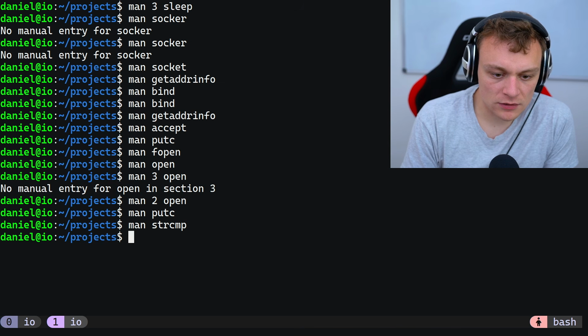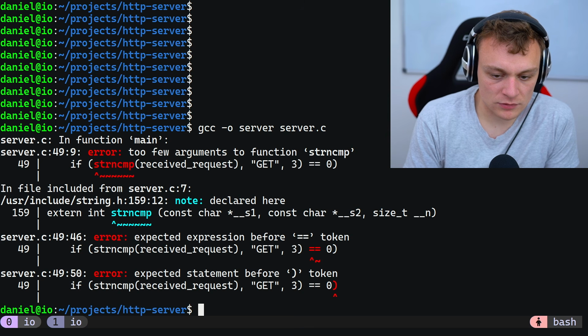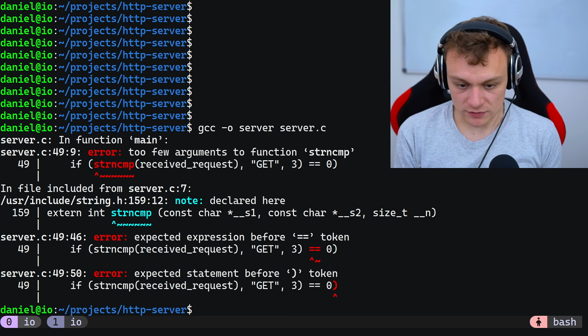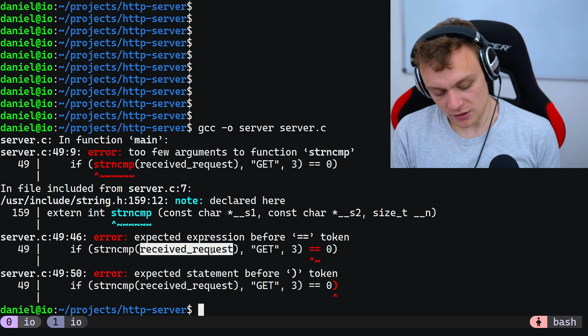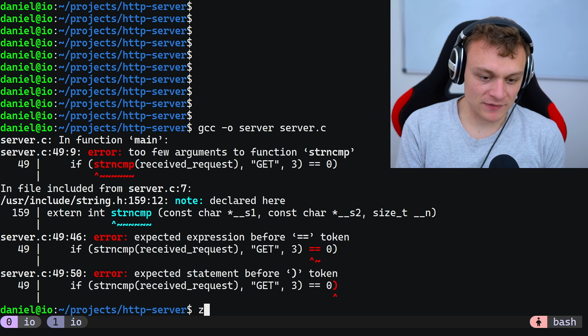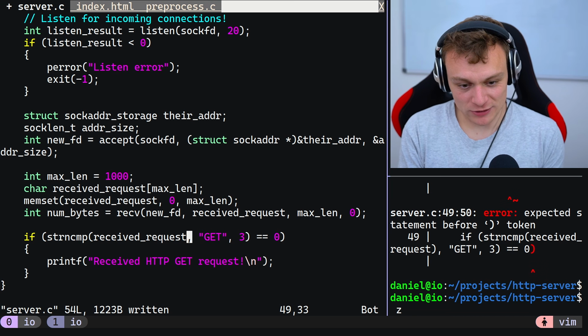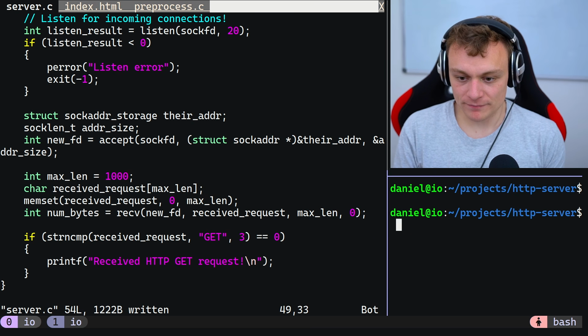strncmp. Expected expression before equals token. strncmp. Of course. I found it. Okay. I just closed this parenthesis. It shouldn't be closed there. That's a wrong parenthesis. Now it's compiling.